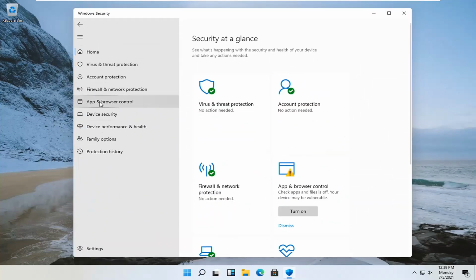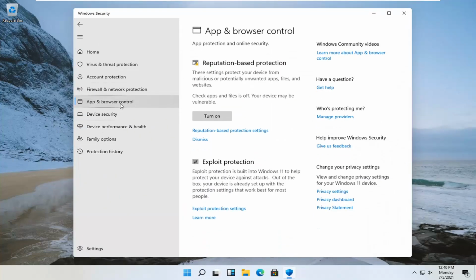You want to select app and browser control on the left side. And it says reputation-based protection. These settings protect your device from malicious or potentially unwanted apps, files, and websites. Check apps and files are off. Your device might be vulnerable. We're going to go ahead and turn that on and select yes.